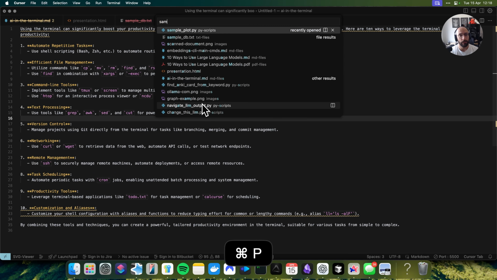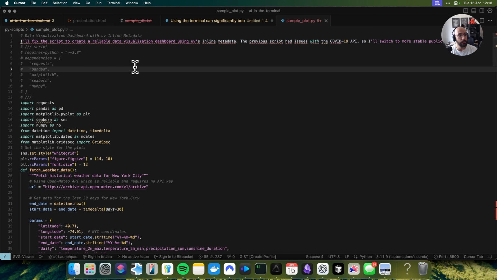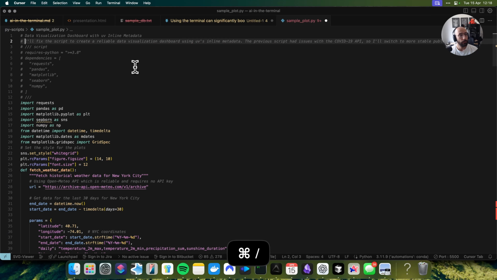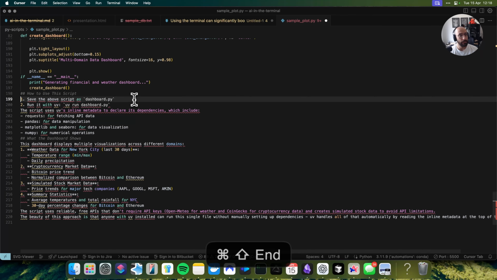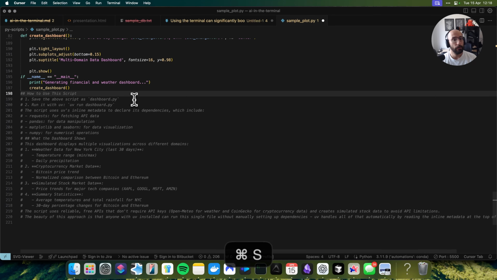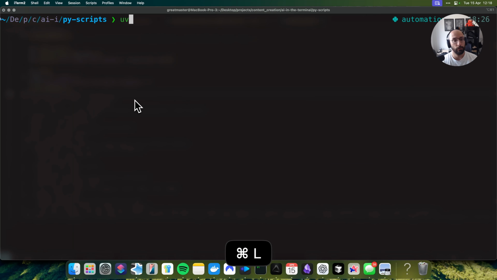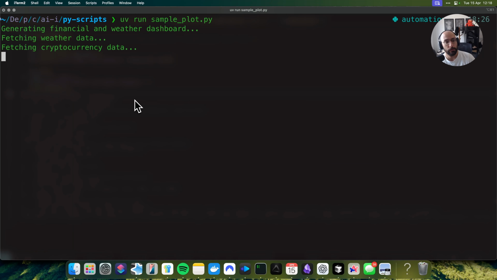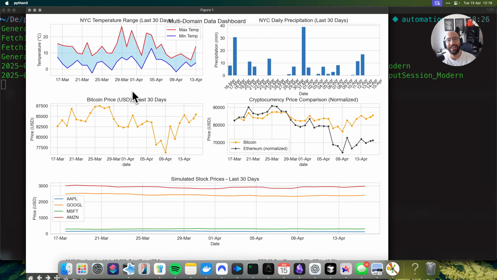And now we can go to that file sample plot, and we can see that the file is there. So we can comment out these things that should not be here. And we can run UV run sample plot. Okay, so now, there you go.